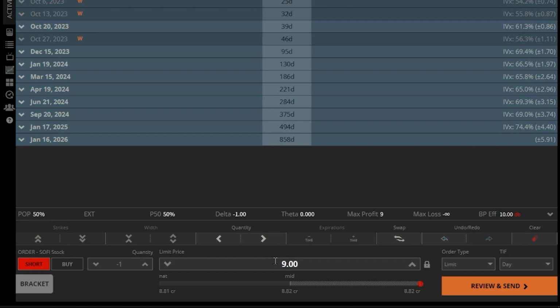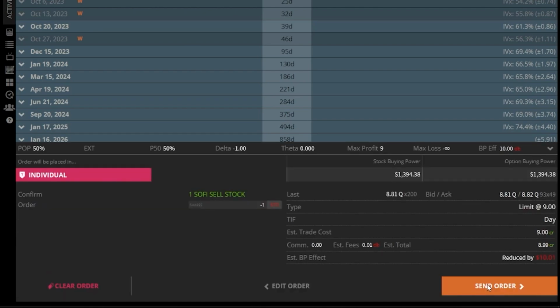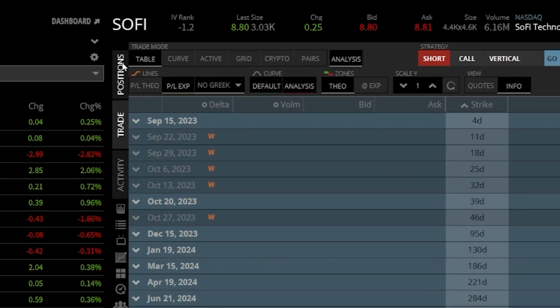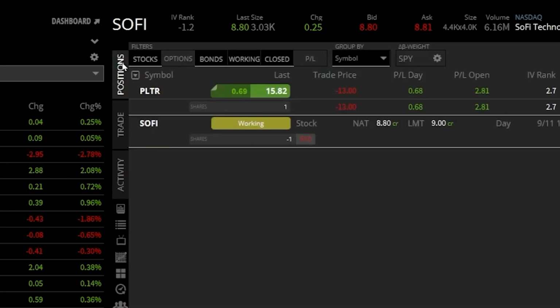So now in order to send this order, we'll come down below and hit review and send. We'll then go ahead and double check that everything looks right in this order confirmation box, and then hit send order to actually place it. Once placed, we can then check on the order by heading back to my positions page right up here at the top. And looking over here to the right, we can still see it is a working order, meaning it hasn't filled yet. And over here, I can see my limit order is set to 9, and currently it's trading for $8.80, which is why it hasn't filled yet.